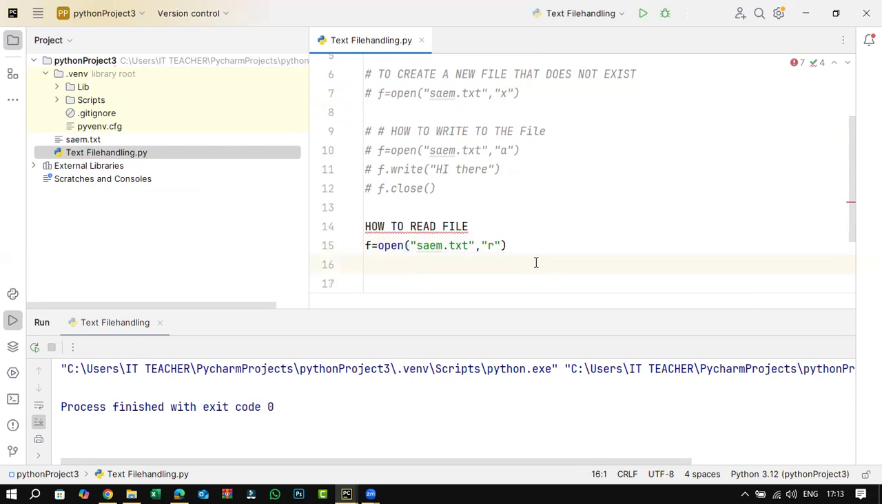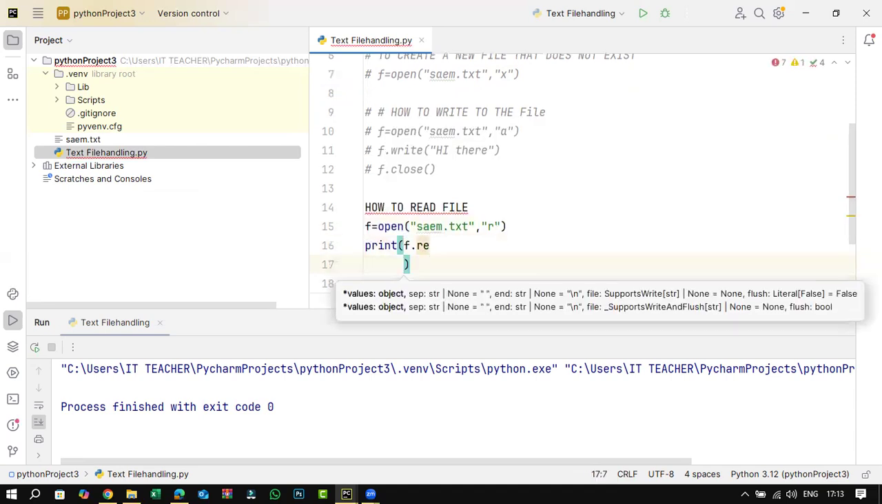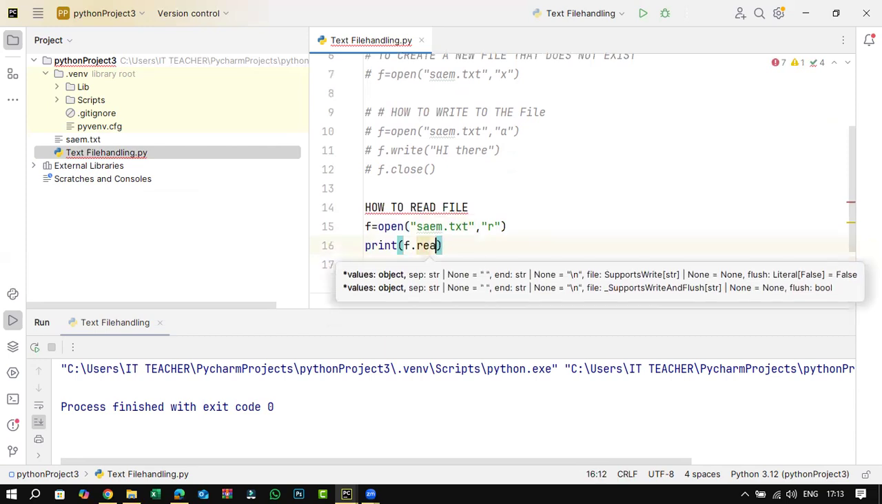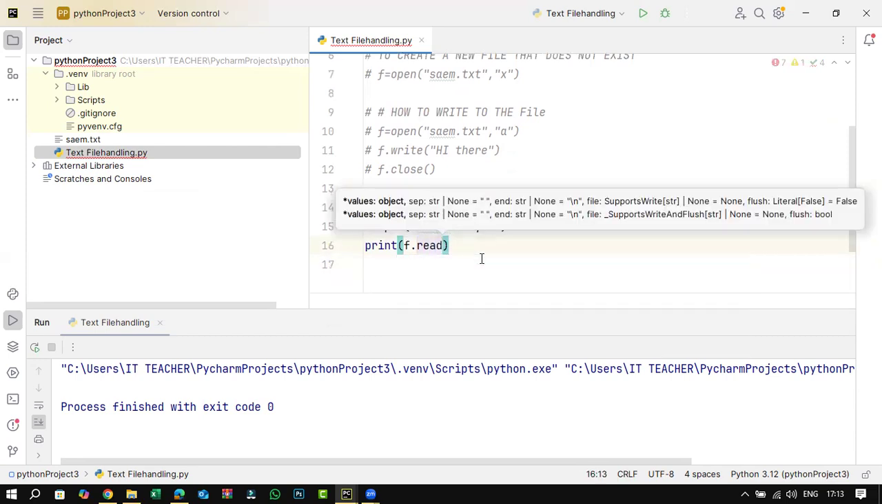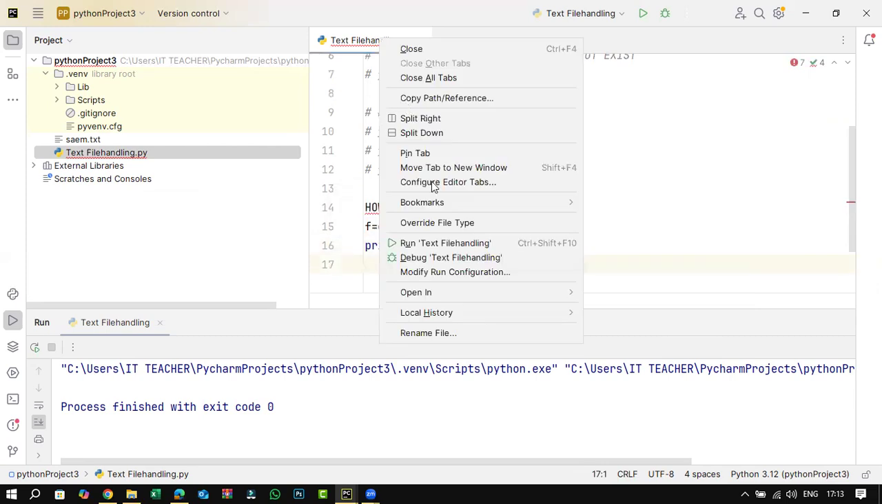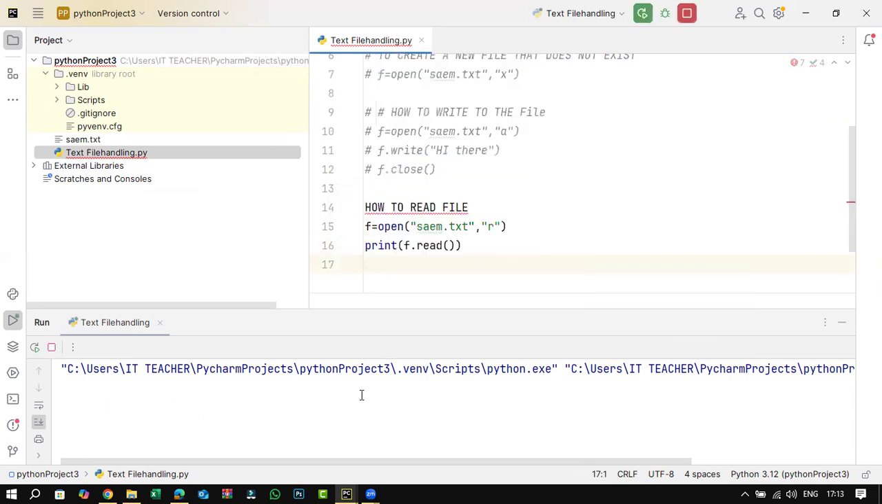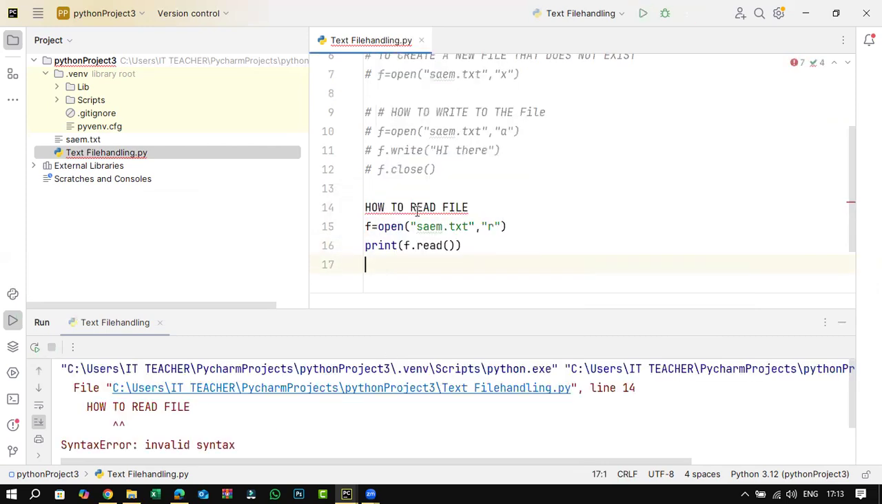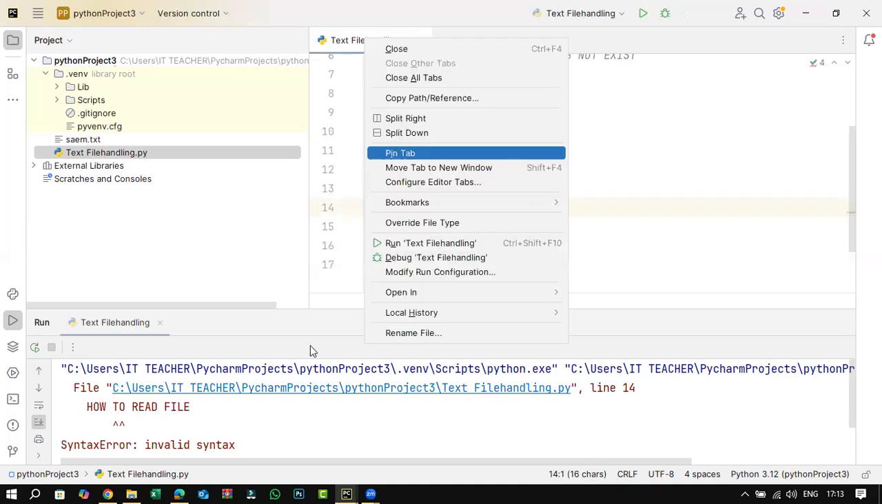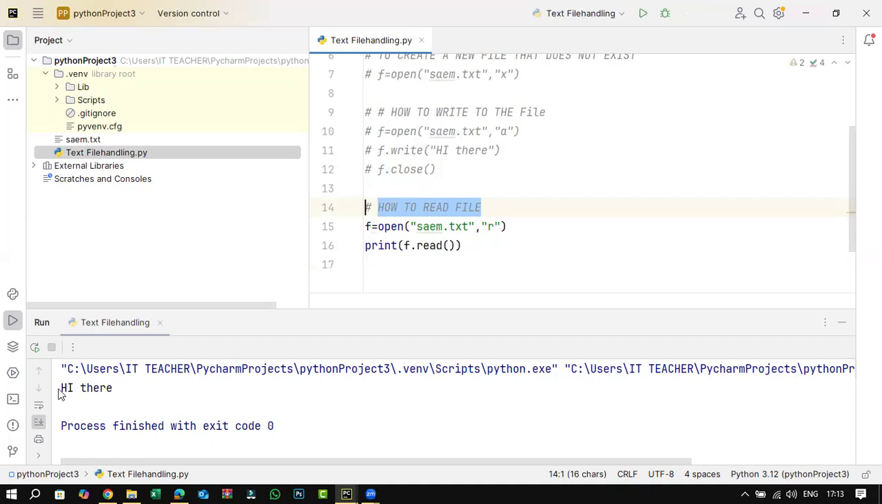Then in order to read, we will simply say printf.read. Let's see if I run this. So I can directly read it over here as well. Okay, how to read the file?